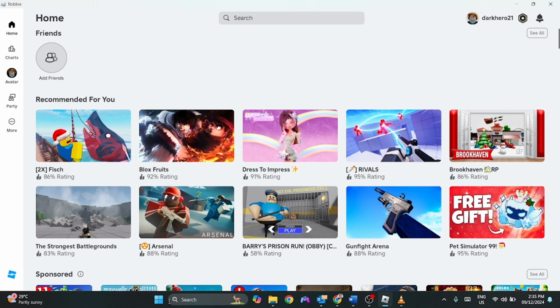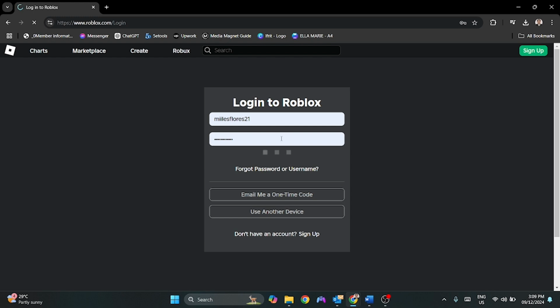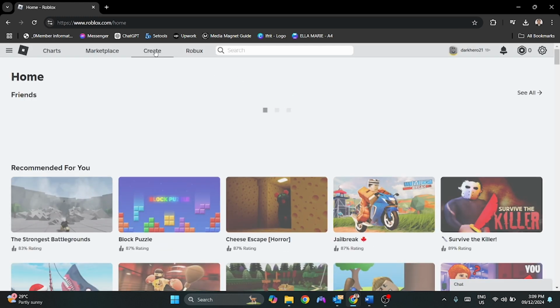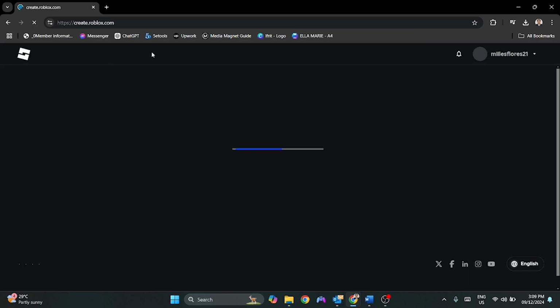To change your Roblox account to dark mode, start by opening the Roblox homepage in your browser on either a laptop or PC. Once you are on the homepage, locate the top panel of the page and click on the Create option. This will direct you to the Creator Hub, where you can manage your creations and settings.